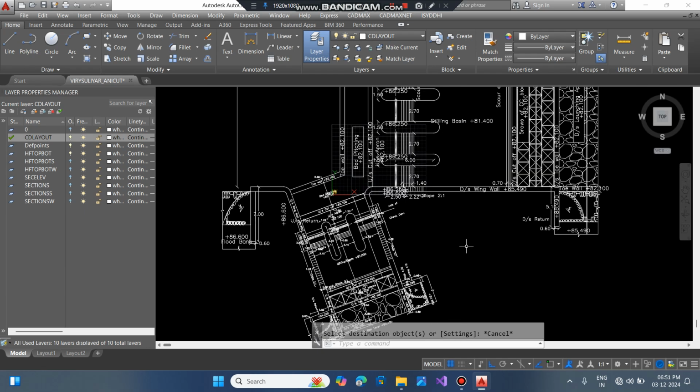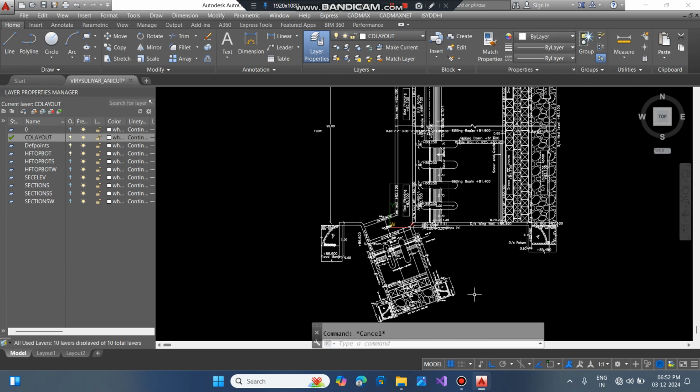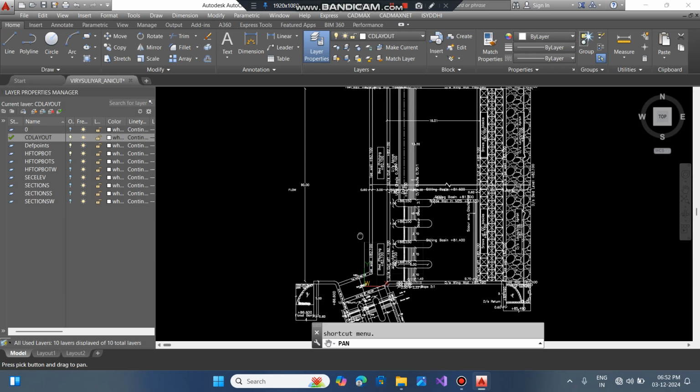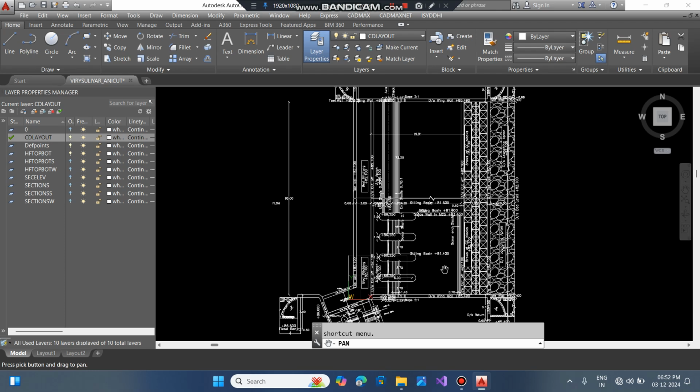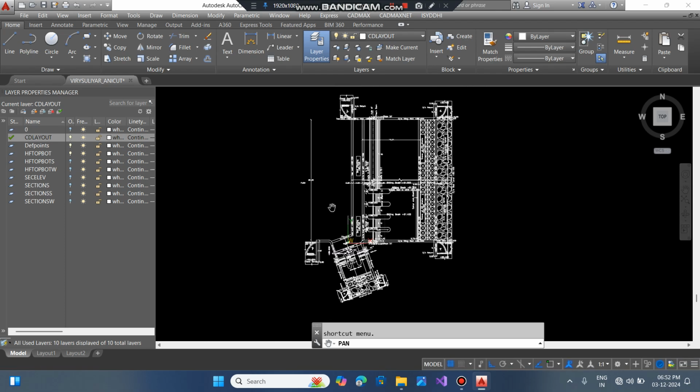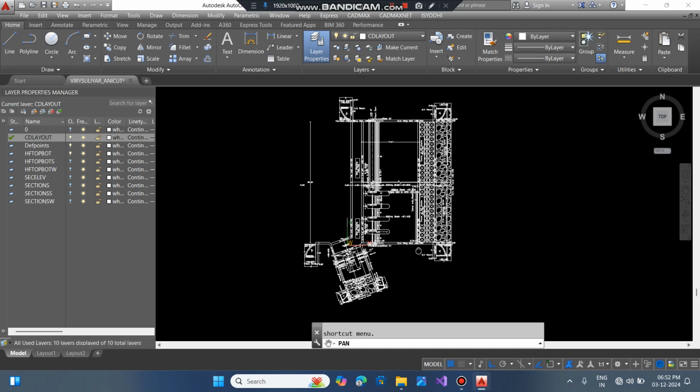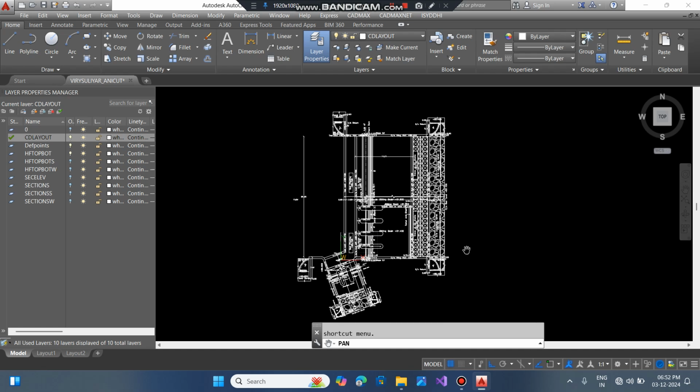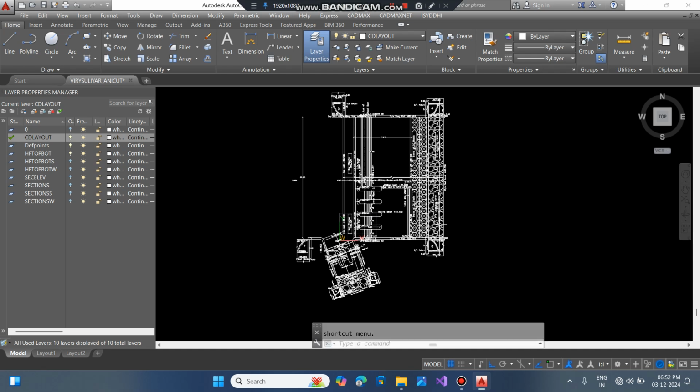So now we have joined the main portion of Anicut with its sluice. For all other editing works, you can do it in AutoCAD. No problem. That's all. Thank you. We save this drawing.